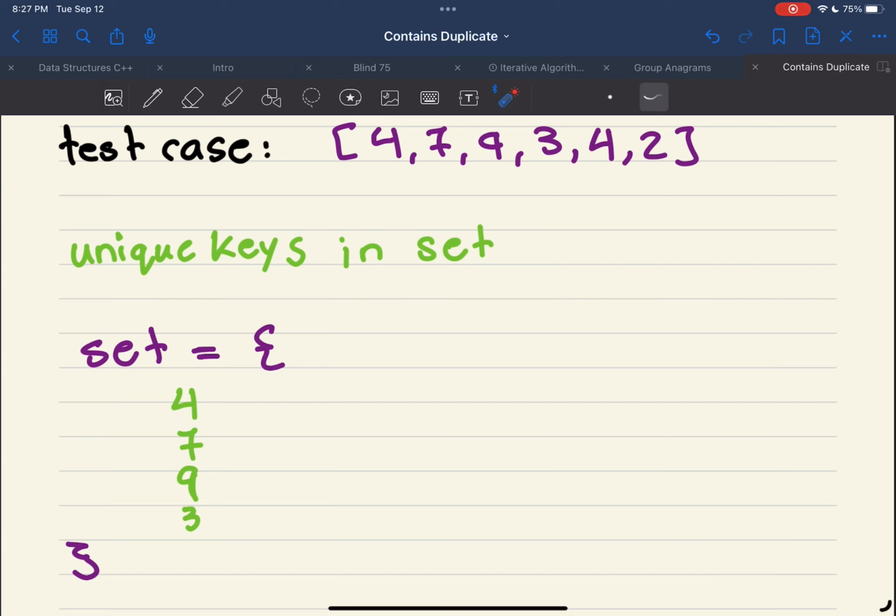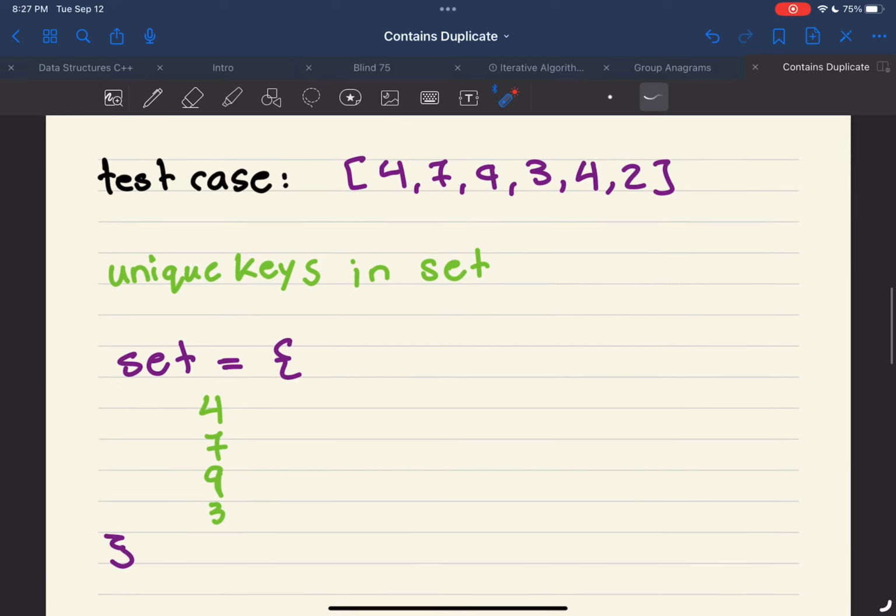I think this is better than the map approach because we don't really have to add all the numbers or their frequencies. This is just one pass where we're either adding the element to the set or just returning false if it already exists in the set. So this is a run of the code here.